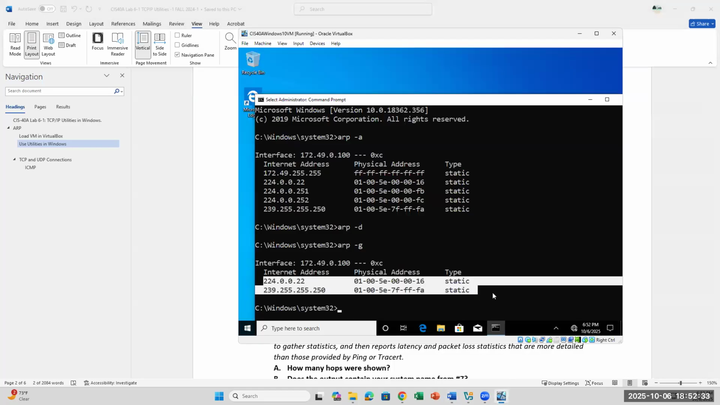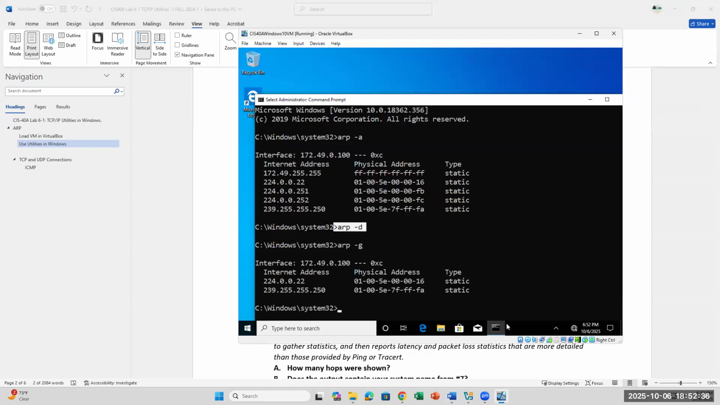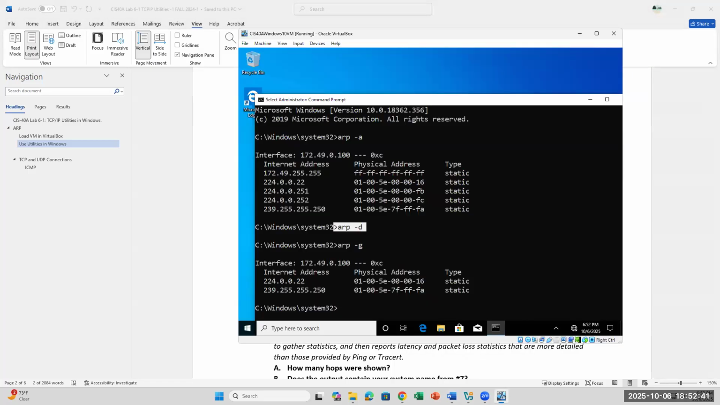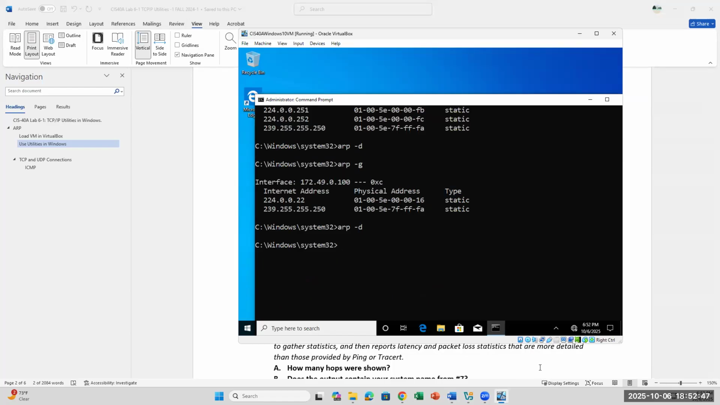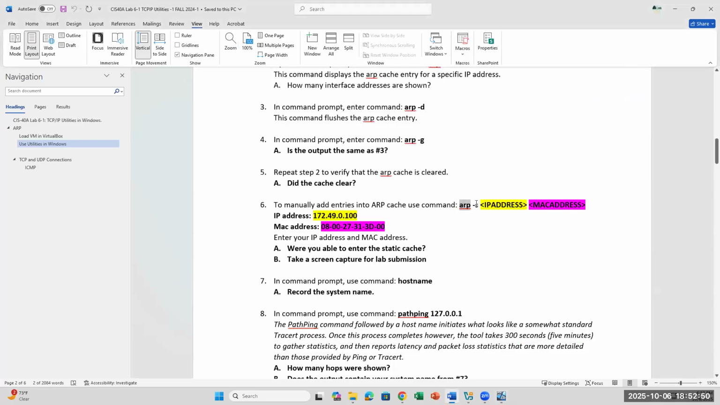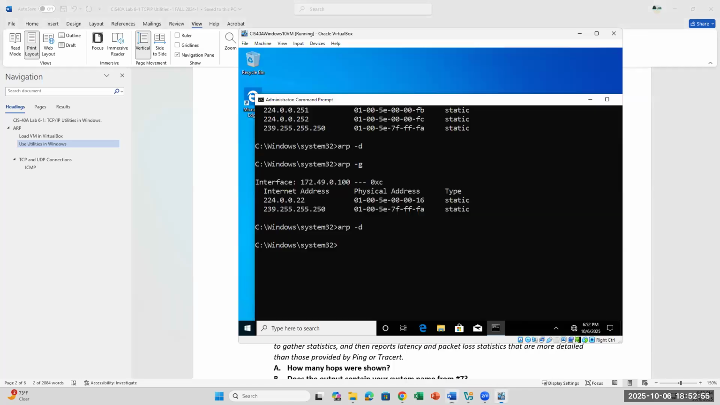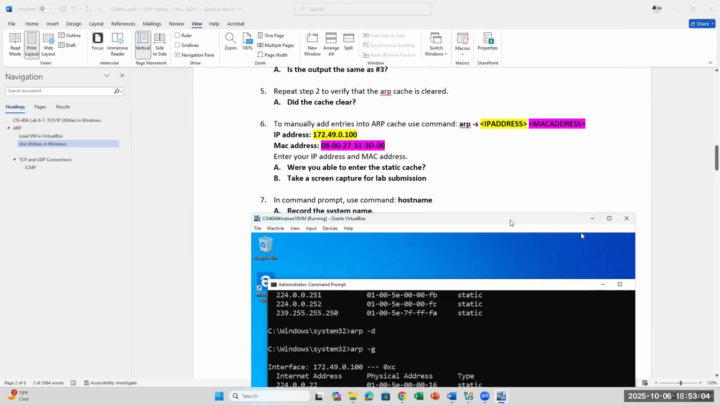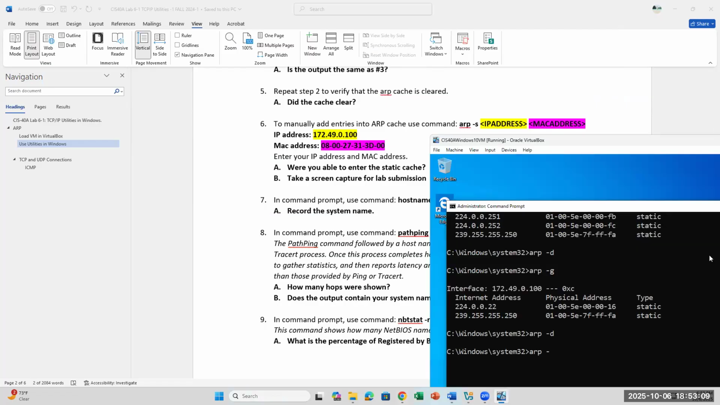So if I'm trying to clear the cache, I simply can do a -d. Now let's clear it again. Okay, I'm going to go ahead and do a set. So we are going to put in this IP address and this MAC address. I give that to you, but if you want, you can also try another type of address or another system's address. Okay, so we're going to do arp -s, and we're going to enter the IP address first.